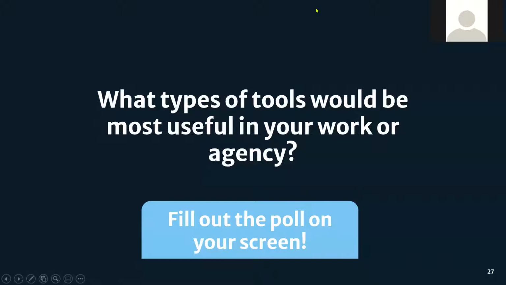What types of tools would be most useful in your work or agency? Jennifer, if you want to launch that, perfect. I'll give you all a minute or two to fill out this question. If there are other types of tools that would be of use to you, or ones that you've seen have been particularly useful, please add that to the chat. We'd love to hear from you.